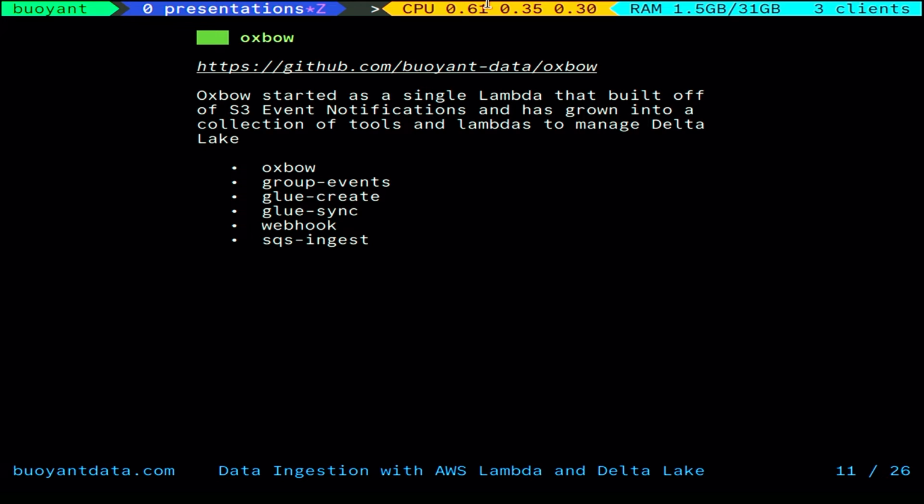This last one I wanted to call out, this was a recent addition and has become very, very useful: SQS ingest. There are some cases where we actually do want to process data. We don't have something else dropping Parquet files into S3. SQS ingest just listens on an SQS queue, takes whatever messages out, writes the Parquet file, and updates the Delta Lake transaction log. All of this code and more is available to you on GitHub right now.